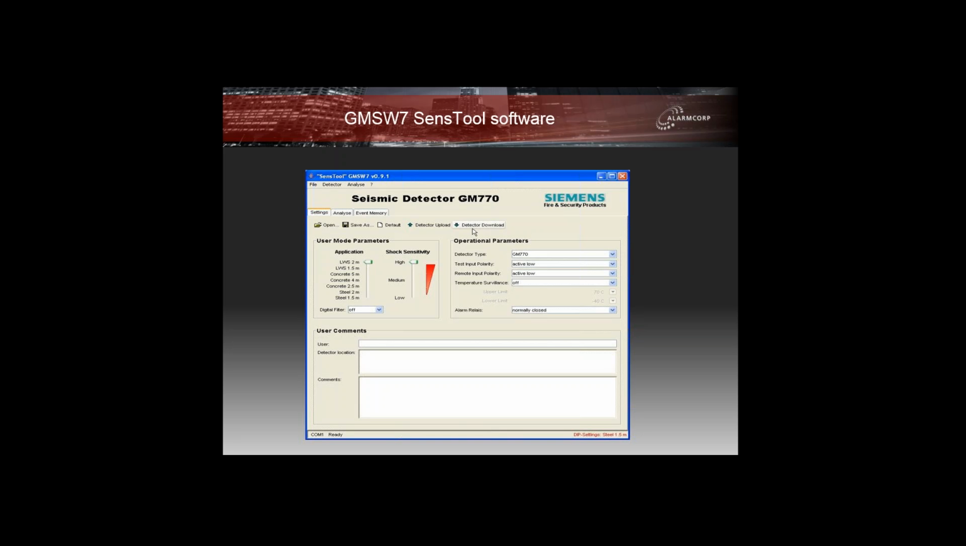Hopefully you can see by the look of that screen that typically the installer would pick the application that the product is mounted on. You can see there with this particular seismic you've got the ability of a lightweight synthetic at a 2 meter radius, or 1.5 meter radius, if it's mounted on a concrete wall and you want 5 meter radius coverage or a 4 meter radius coverage or a 2.5 meter radius coverage, and steel at 2 meters or at 1.5 meters.